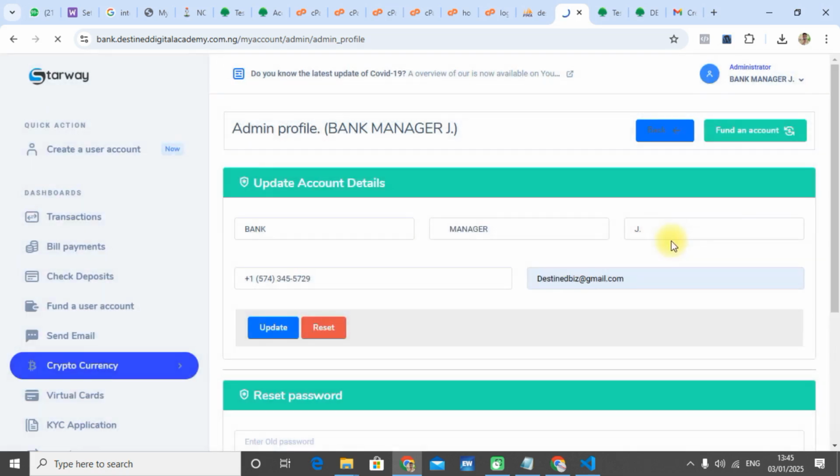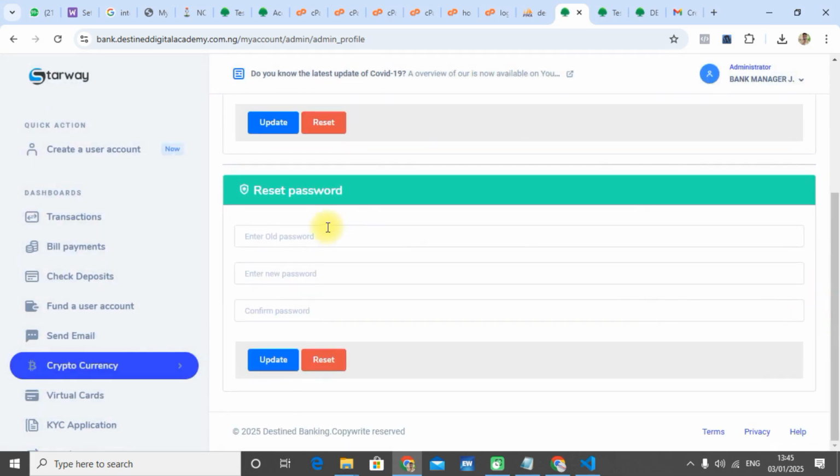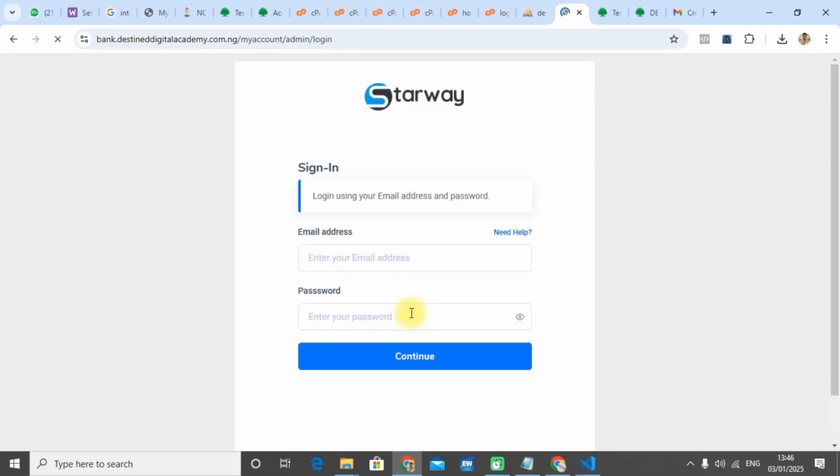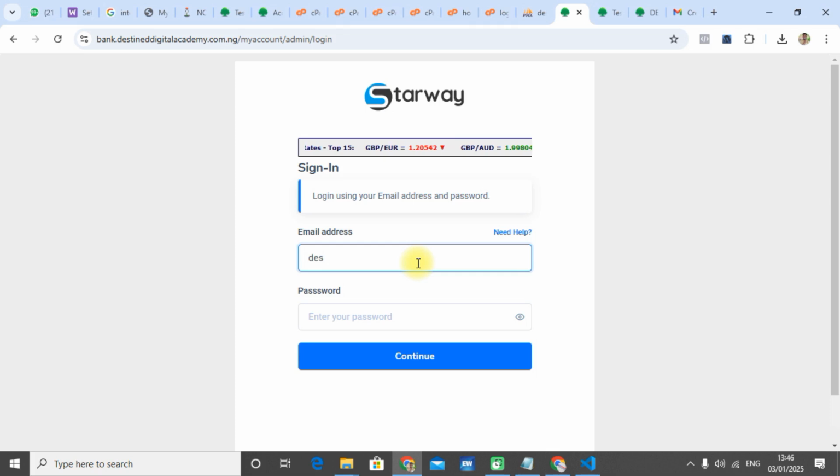So after updating, for the password, you enter the old password. The old password is 1 2 3 4 5 6. Then let's enter a new password, 1 1 2 2 3 3 4 4. So these are the new password. Then we'll update. So our password has been updated. Now automatically it's going to log you out. Okay, so now we can log in with the new credentials.